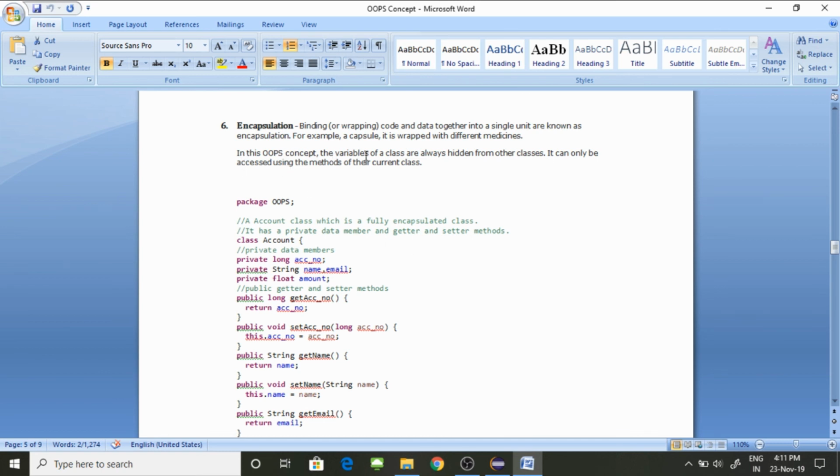So in this OOPS concept, the variables of a class are always hidden, and from other classes they can only be accessed using the methods of the current class. I'll show you an example, and from that you'll be able to clear your doubts. As of now, I'll just tell you that a capsule contains all the medicine, which is utilized within the capsule only.